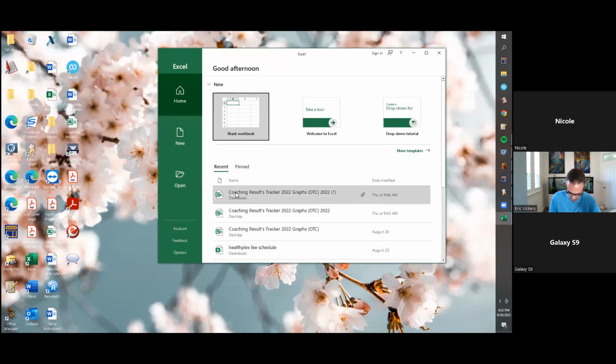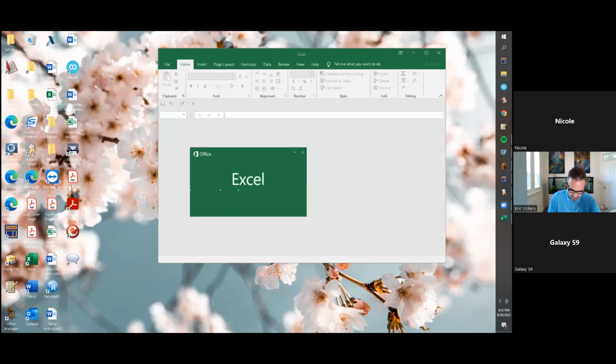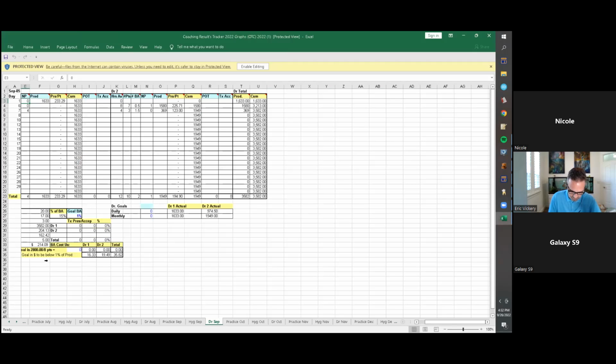Okay, so it's the coaching results tracker 2022 graphs OTC, right? Sounds perfect. Yep, that sounds right. That's the one. Okay, see right here on the doctors how it cut off. Oh, here, so what I'm gonna do is request remote control so I can show you. Yeah. Okay.